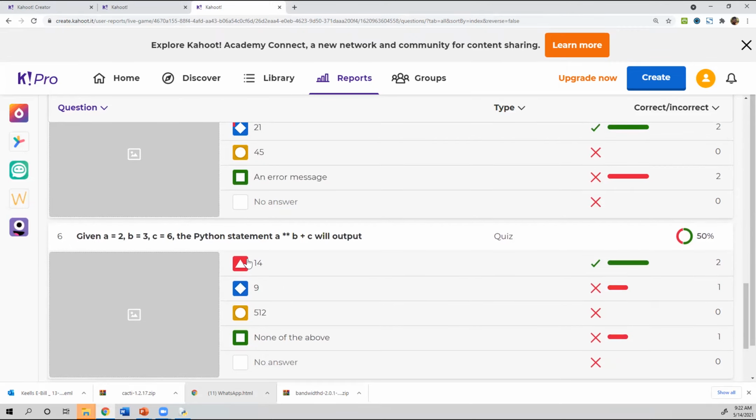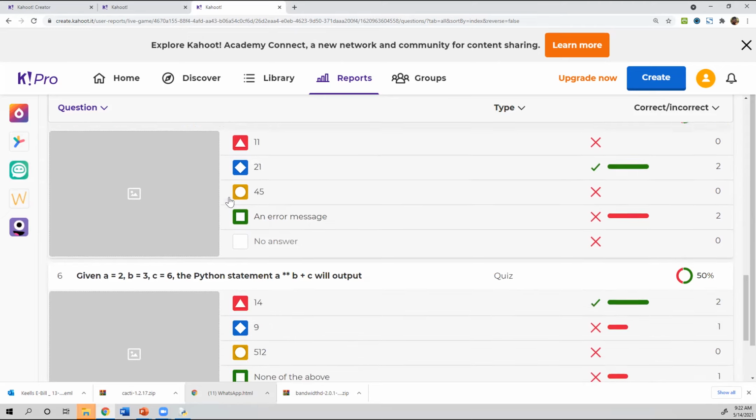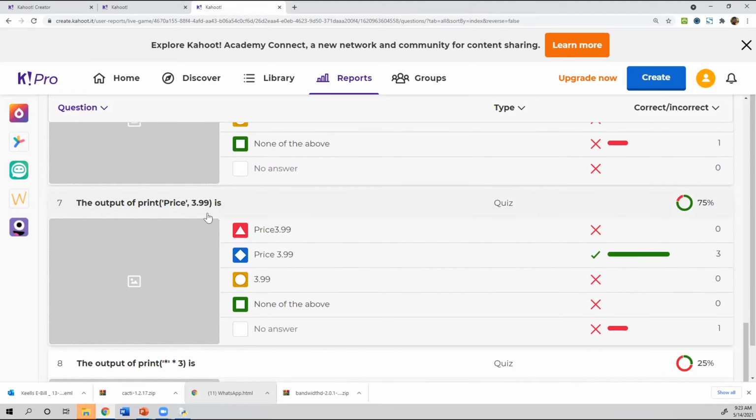I think the issue might be that you are not familiar with this symbol. It literally gives you the power of. And then this one will be the same: we have 2 to the power 3 plus 6, so you will get 14. This one almost everyone got. In a print statement, you can comma separate the values. In this case, we have the string value price as well as a floating value 3.99. By default, you will have a space in between. So the answer is the second one.